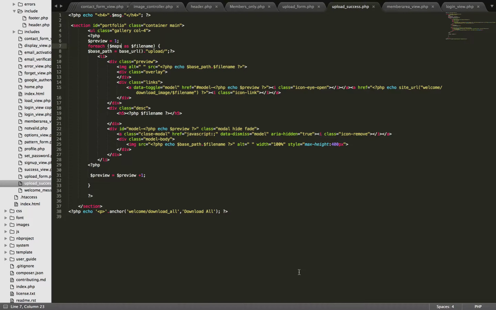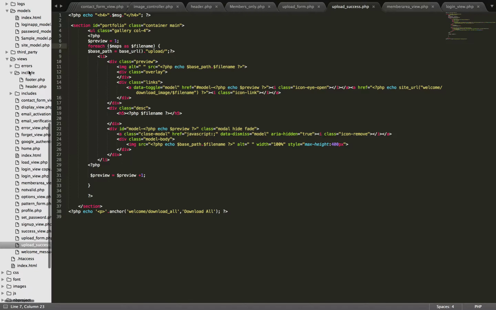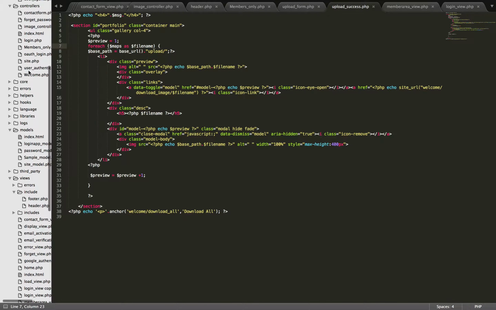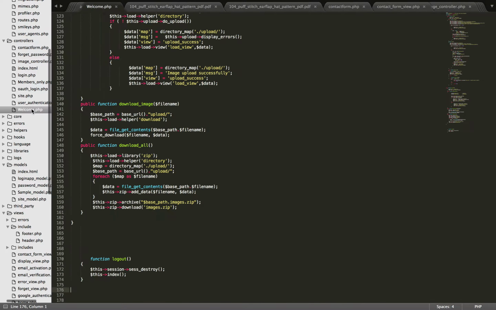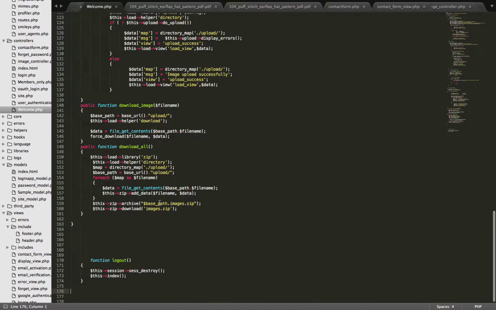Well, actually, let me show you some code. So, this is what I was working on last, which was the gallery for the patterns, for people to upload patterns. I gotta figure it out. So that's the view, but I just added it to the welcome controller.